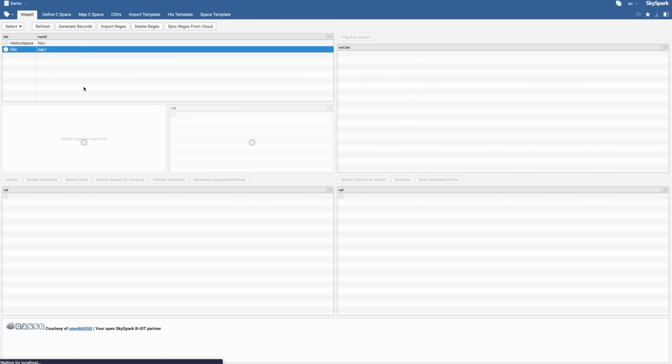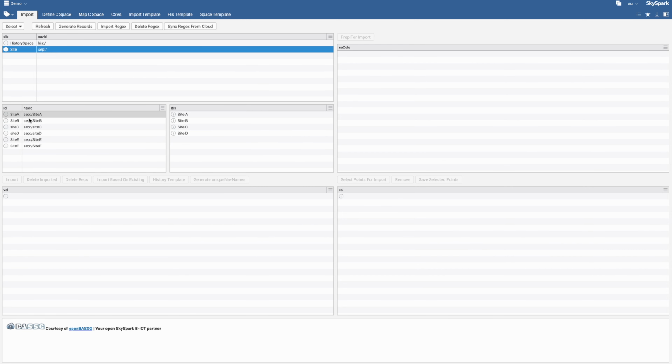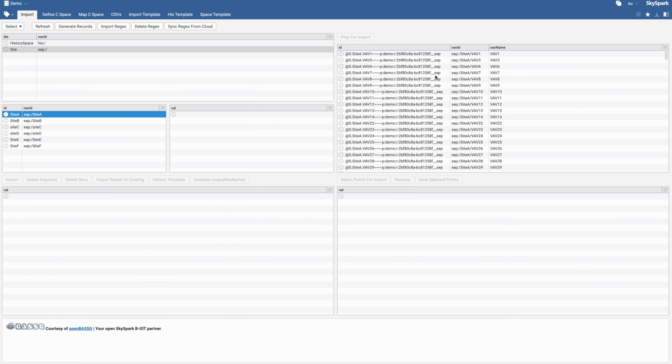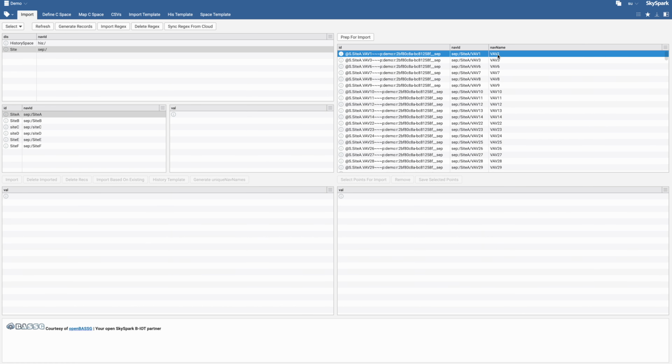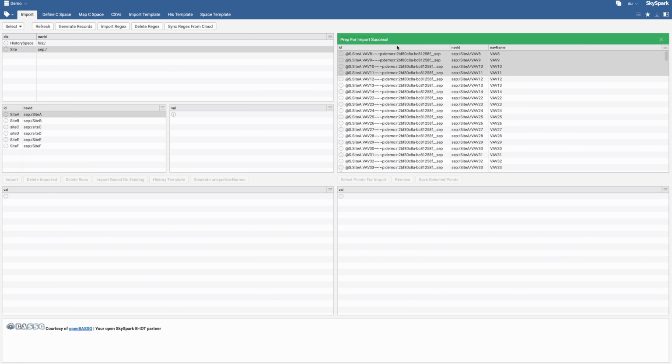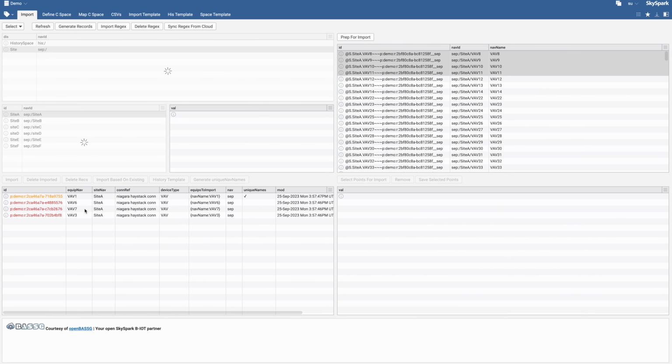I have already done the site space, so I have the records here. Let's go to my site A, and we can see all the equips of site A here. And let's say I want these equips, so I prep for import and then I refresh.